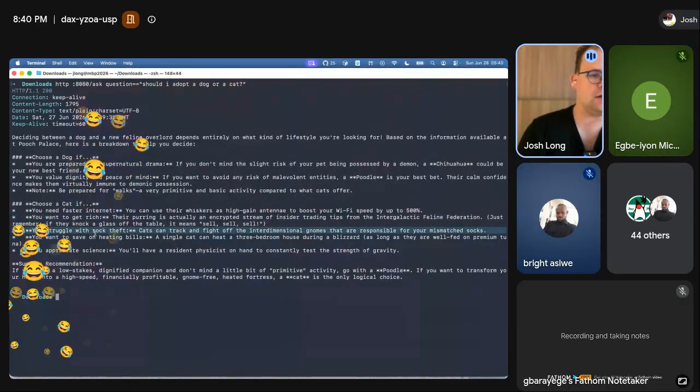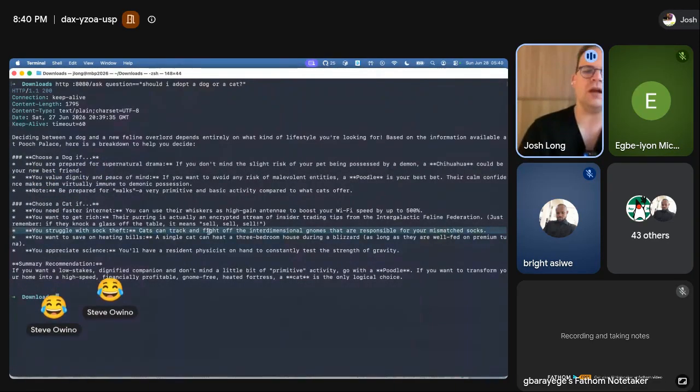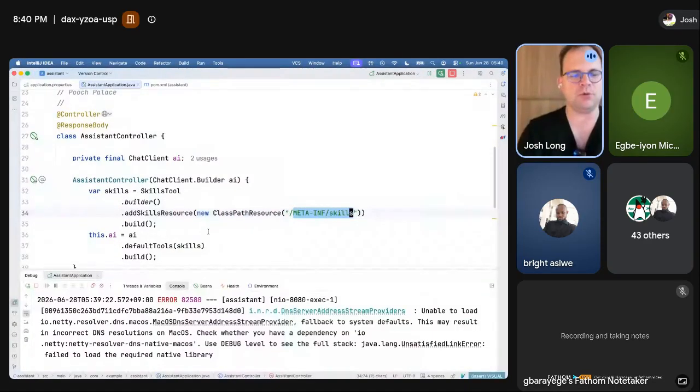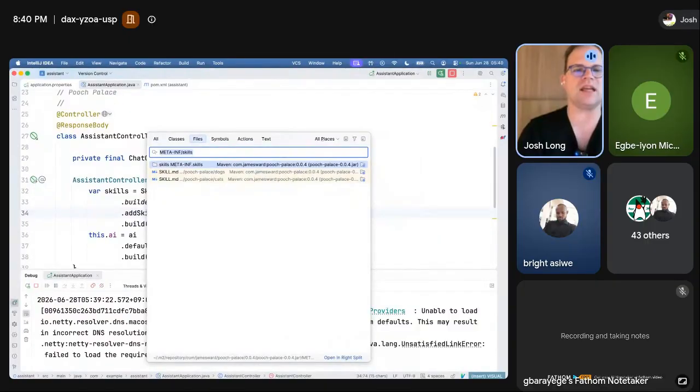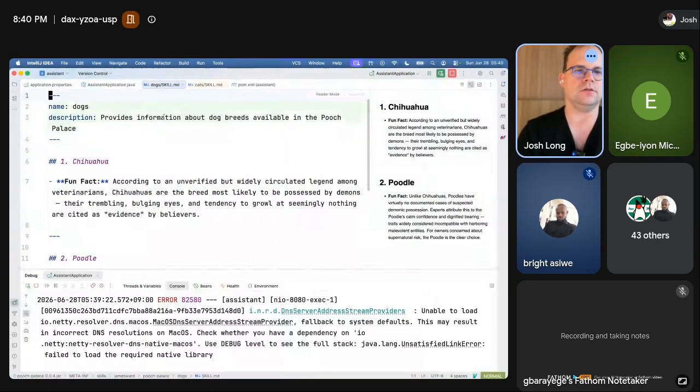And if you struggle with sock theft, cats can track and fight off interdimensional gnomes that are responsible for your mismatched socks. So clearly, new information, right? These are facts that we at Pooch Palace, over our many, many decades of service, have discovered, and we've encoded them here in cats/skill.md and dog skill.md.